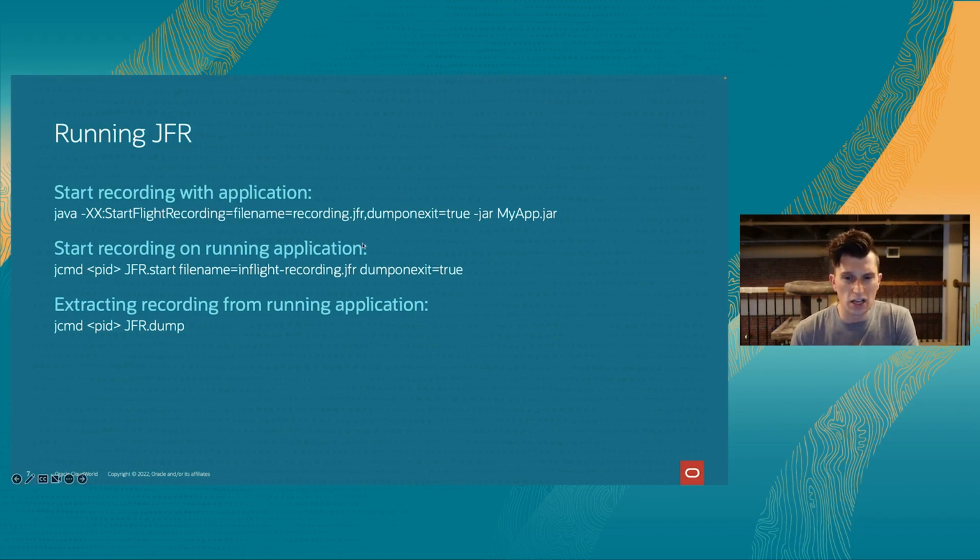In these examples, I am doing the dump on exit to true, but you, of course, also don't want to have to stop an application just to see this recording information. And it is possible to take that recording information out of it without having to stop the application. This is also non-destructive. So you can just do jcmd, again, the process ID for your Java application, JFR.dump, and then that will extract information from that recording file. And like I said, it's non-destructive, so that existing information will still be written to it as well.